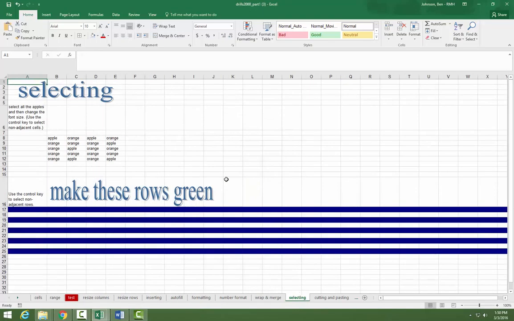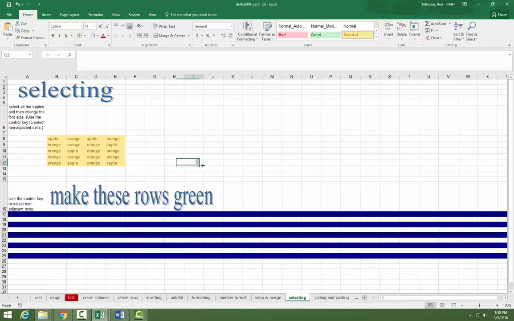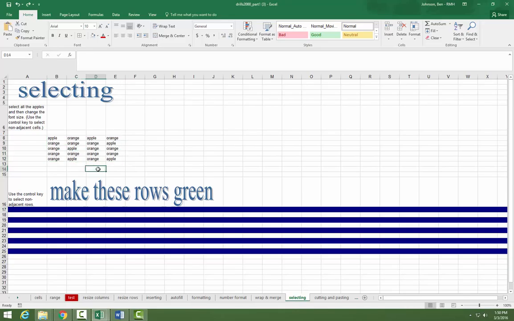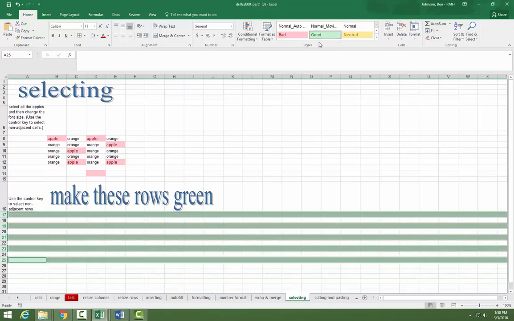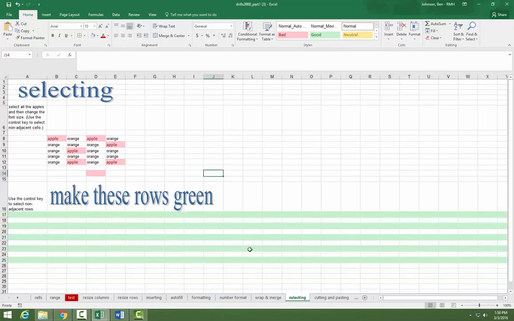All right, selecting. You can use your mouse and highlight things and change those all to a certain color quickly. But if you're wanting to highlight things that aren't touching, you just hold down the control key on your keyboard, and that allows you to select things that are not touching each other, and that's helpful when it comes to formatting. Okay, and I can do the same thing with my rows here. If I hold down the control key on my keyboard, I can alternate my rows and change the colors and things like that. So that's a useful tip to know.